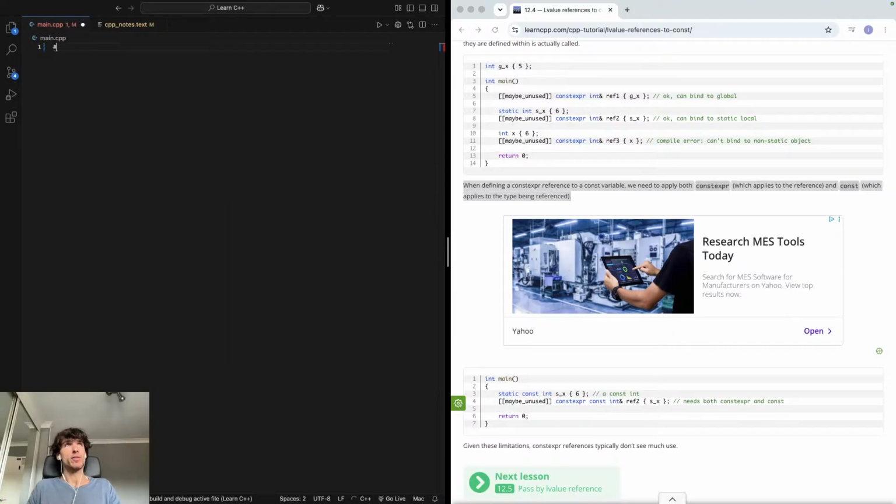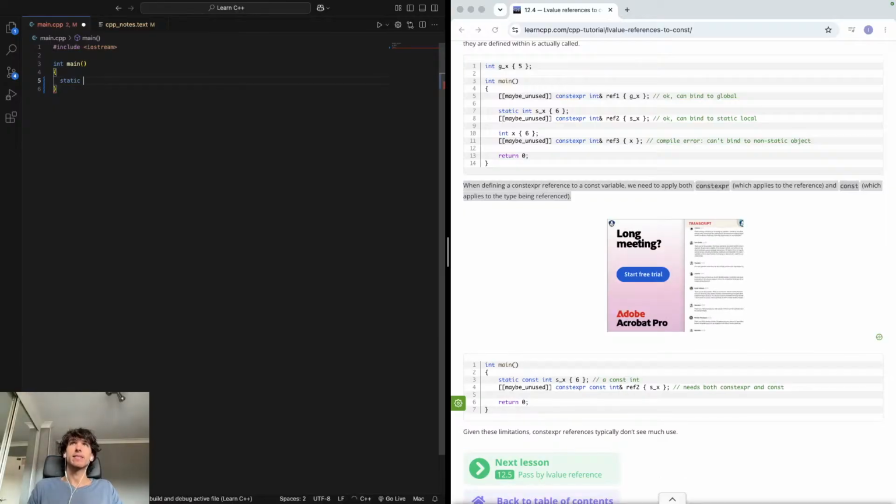So again, I want to do that myself. Include preprocessor, iostream. We have an integer main function. Then we have a static, i.e. an object with a static duration. Static const int x, and then 6. This is a const int and is the referent.